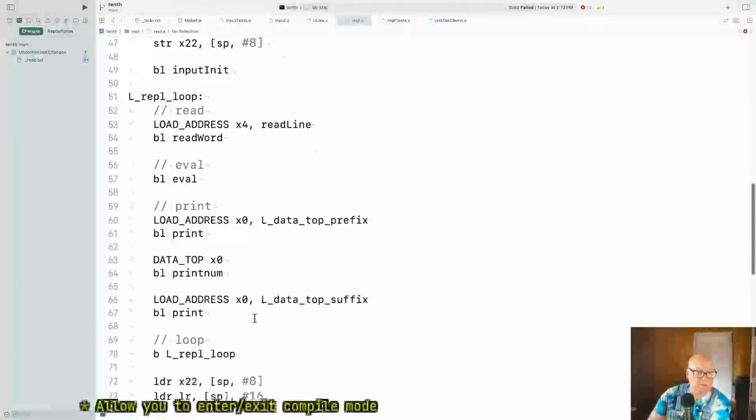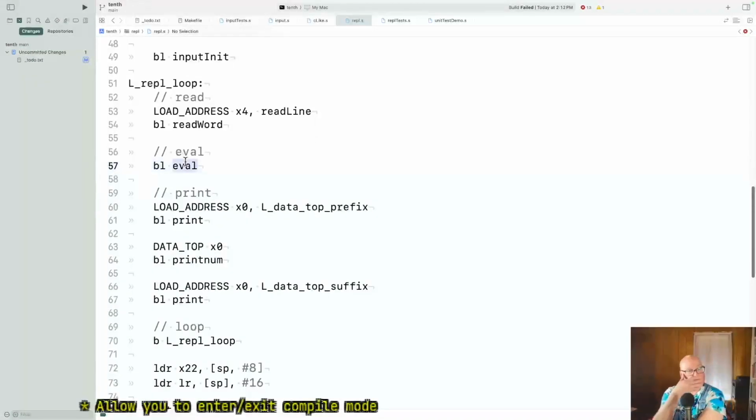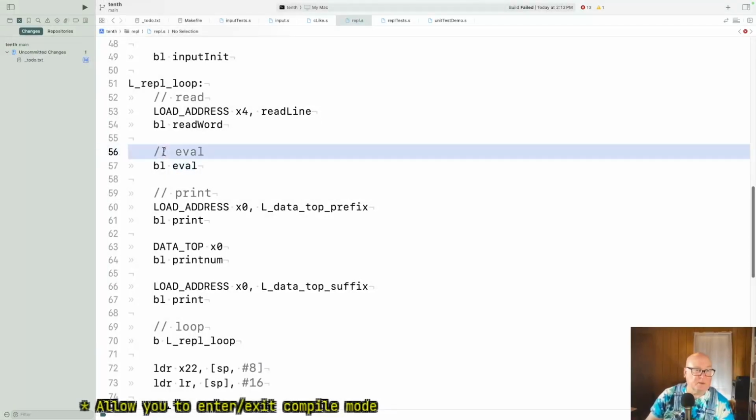Where's our actual REPL? Okay, so this is eval. Yeah, I guess in compile mode, we need to make an explicit decision when to eval. Okay, so I don't know if I should pull this out. I guess I should, because I can't test it with the REPL running. That's not going to be good. Okay, so let's pull this out.